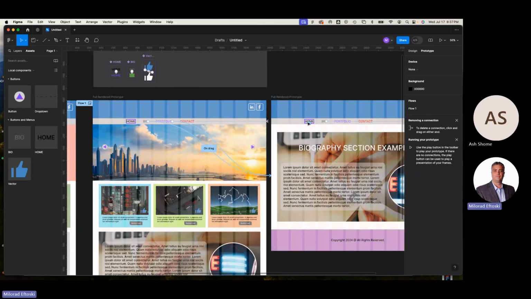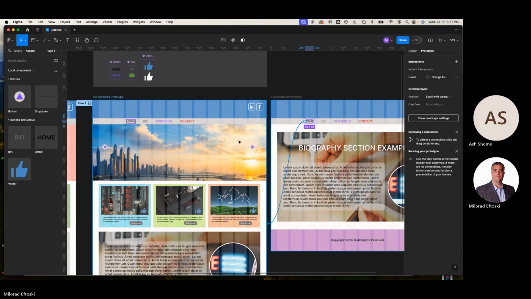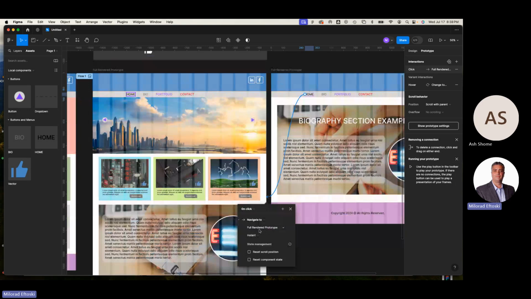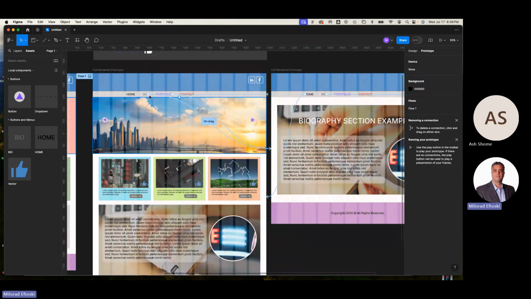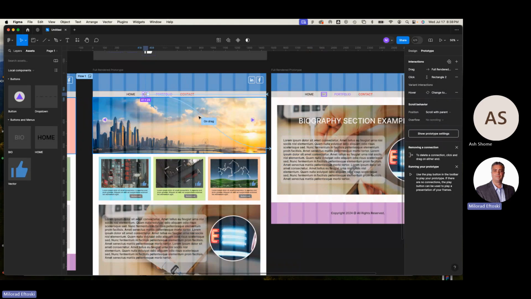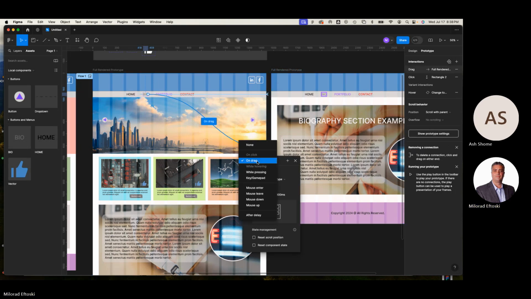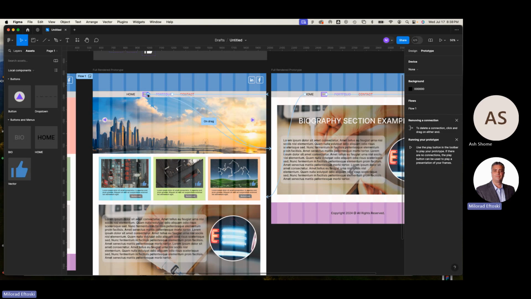And to go back, the home button, on click, navigate to full render prototype. I wonder what happened to my bio button. I think I accidentally did something and it didn't work. There we go, I deleted it. Let's see if it's gonna work now. Yeah, it's weird. On click is disabled for some reason. Anyways, I'm not gonna nitpick it right now. I'm gonna figure it out after.